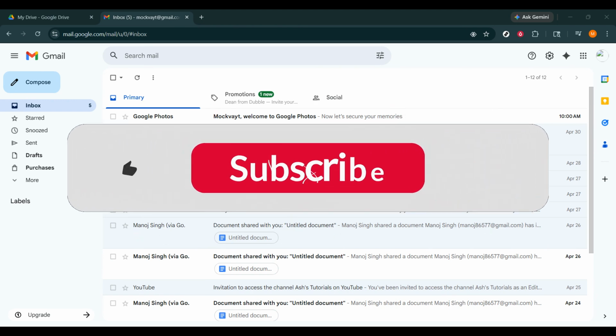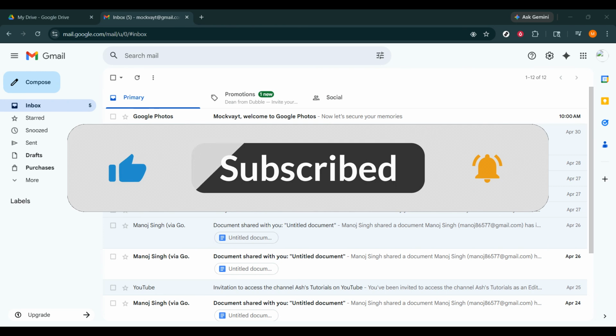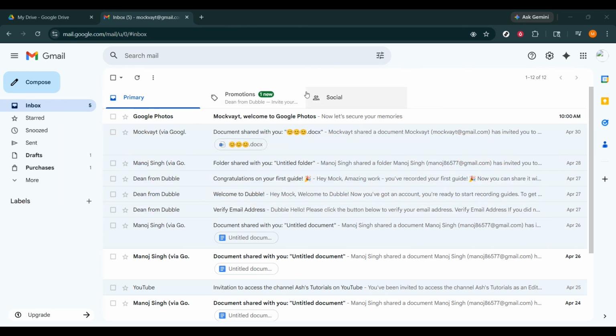Let's jump right in. First, open Gmail in your browser and sign into your account if you're not already logged in. Once you're inside your inbox, take a moment to browse through your emails and look for messages with large attachments or anything you no longer need. These are often the biggest space hogs, so they're a great place to start.